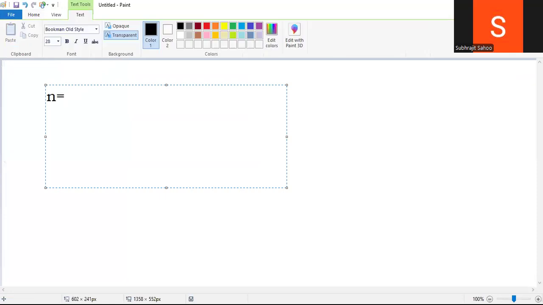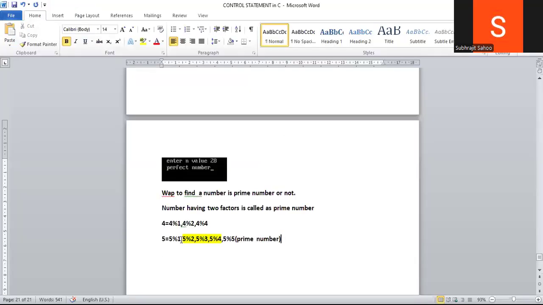N equal to, suppose, number I will take 4. Then I will declare one variable, suppose i, because I have to repeat now. Observe here, repeated. First 5 I have to divide by 1. Next 5 divided by 2. Next 5 divided by 3. Next 5 divided by 4. Next 5 divided by 5.